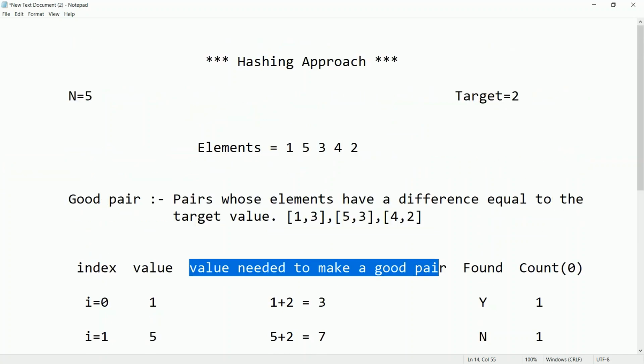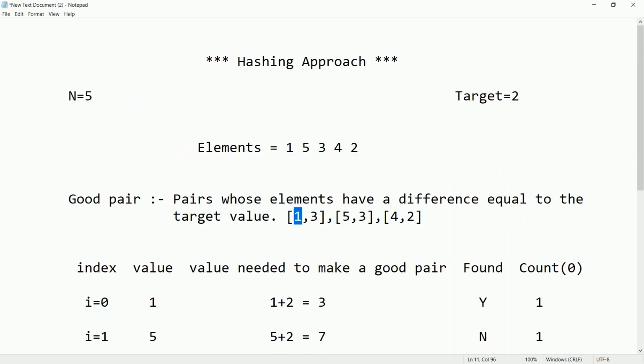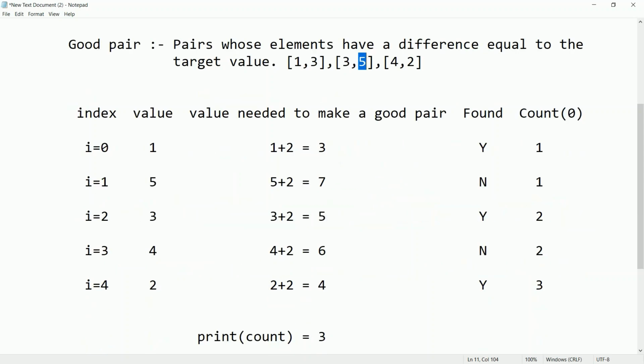If you see here, if we take 1, how can we get 3? Obviously by adding the target value to it. 1 plus 2 becomes 3, and 3 is present in that array. Also 5. Okay, if we look at it like this, 3 is here and we need to add the target value to it. 3 plus 2 is 5. Now check if 5 is there or not. Obviously 5 is there, so this is a good pair. So going through the table makes you understand clearly.